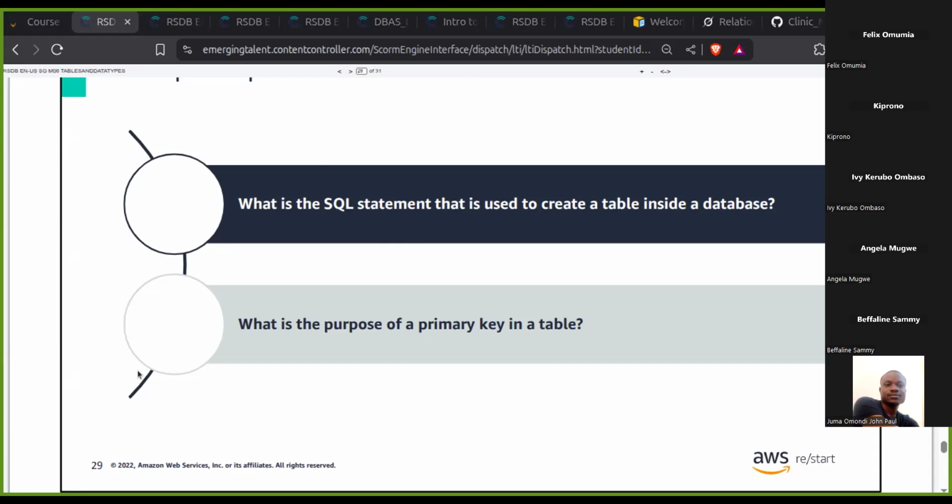What else do I want? Wow. Juma is saying for uniquely identifying the table entries. Yes, thank you for the engagement. Patrick, I think you're noting the engagements. Add marks to them. Yes, add to them.